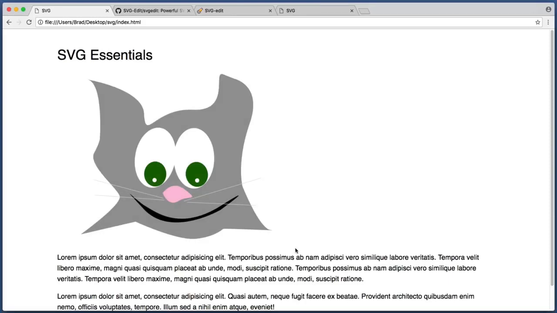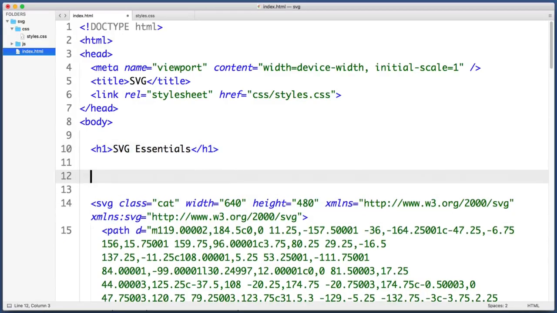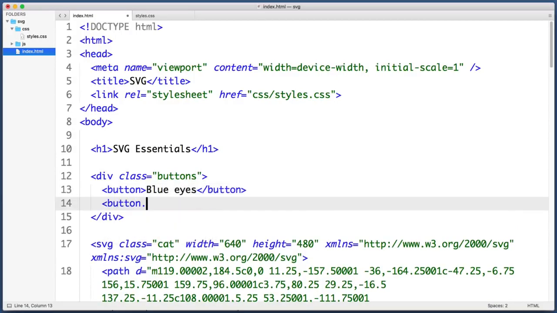Let's get started by adding buttons the user can click that will change the cat's eye color. So in our HTML, right underneath this heading level 1 and before the SVG graphic, let's add a new div that has a class of buttons. And then within that div, let's add one button that reads blue eyes and another button that reads green eyes.